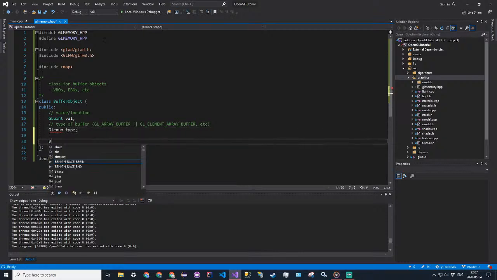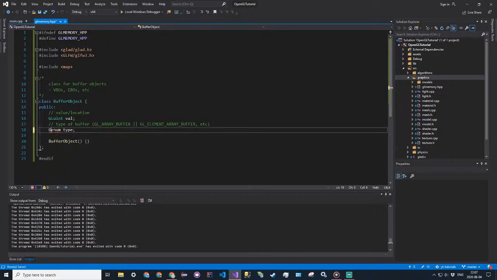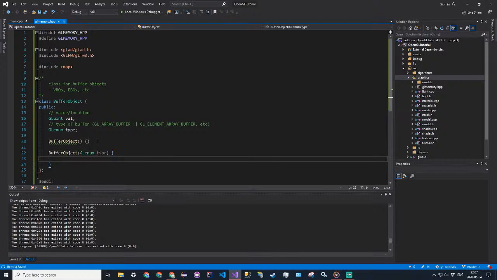Next, we want to have a default constructor. So BufferObject, oh, I forgot to capitalize the L there. The default constructor is going to have nothing in it. Then we're going to have one for initializing it with a type, so BufferObject, and then you pass in a GLenum type. And in here, all we want to do is just initialize type as type. All right, just like that.